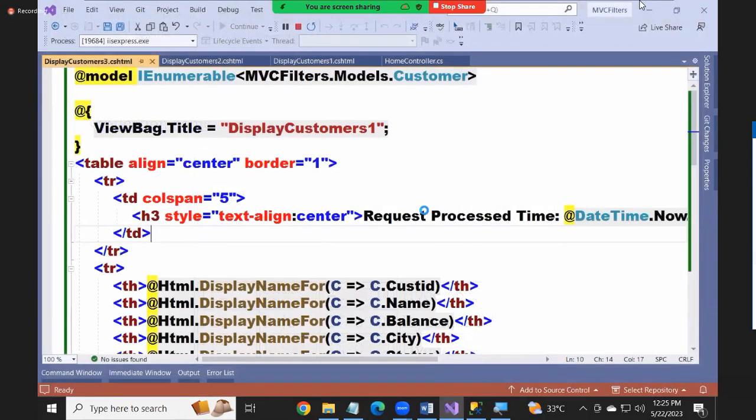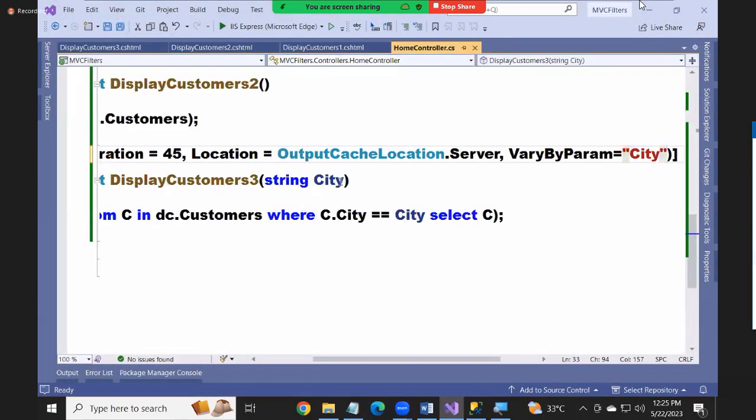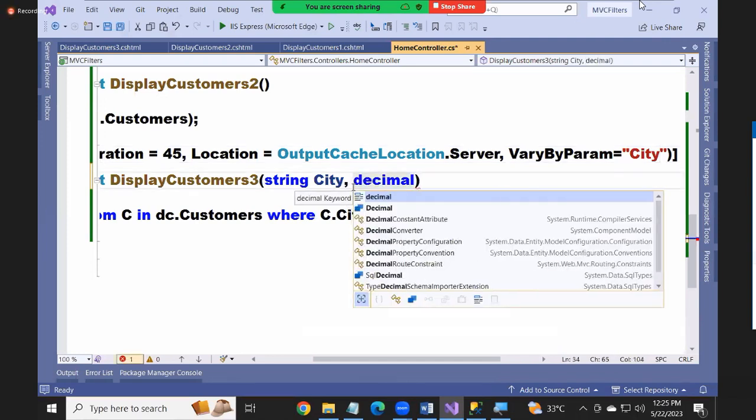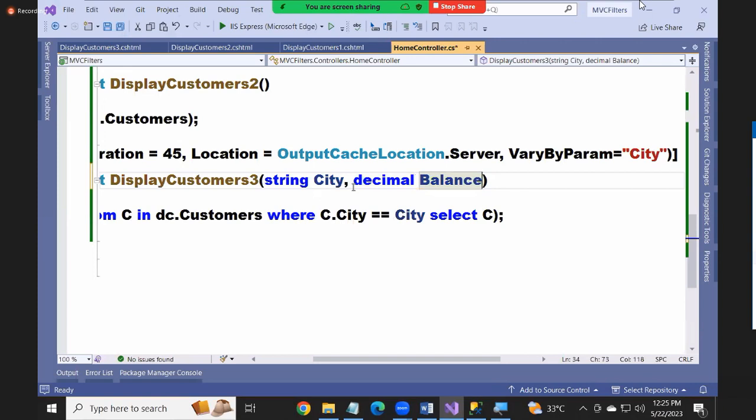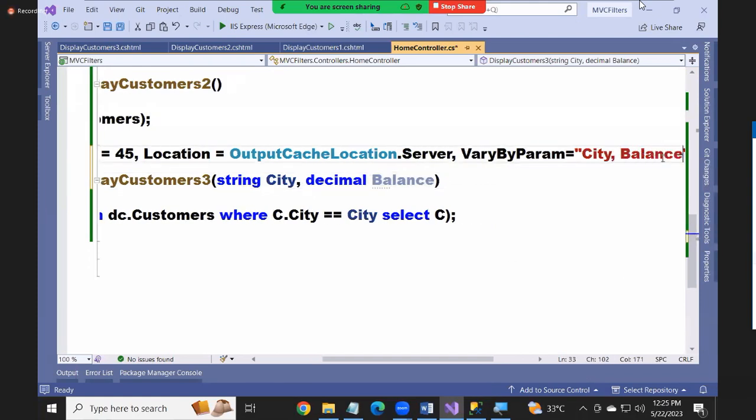Suppose tomorrow your action method has 2 parameters, not only city, comma, balance something. Then here you can write VaryByParam city, comma, balance now. Did you understand me or not? See, your second parameter is decimal balance. So you pass 2 values now. What is it? City and balance also. Understood the 3 attributes?